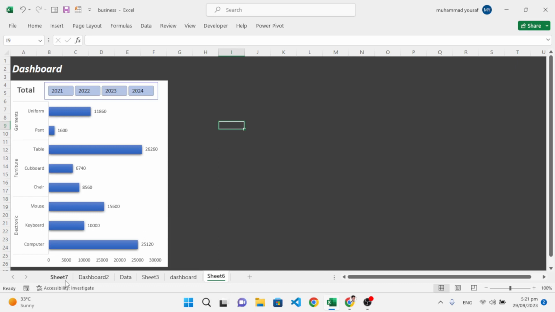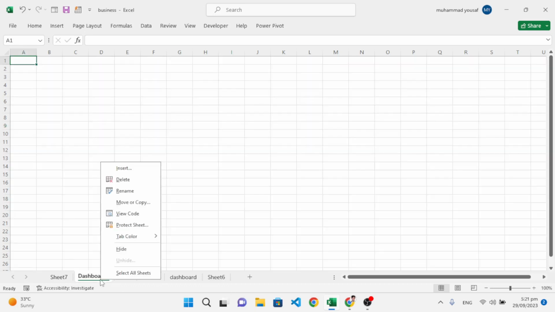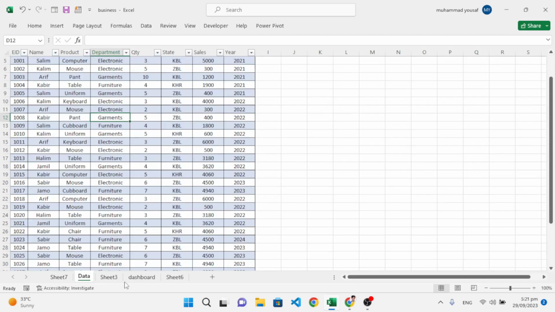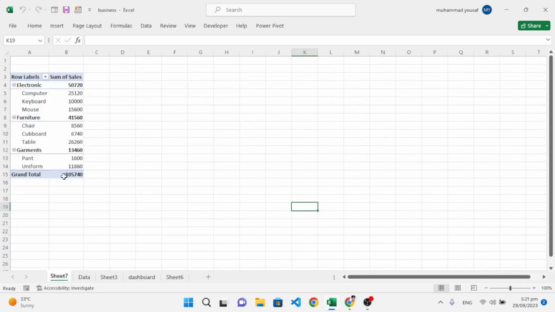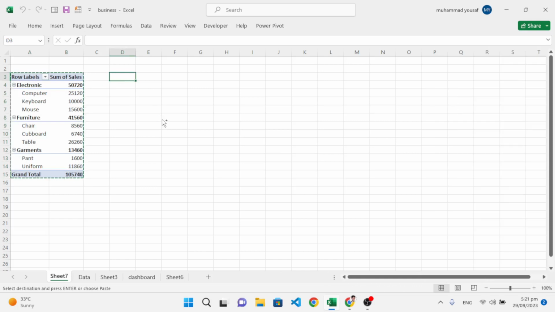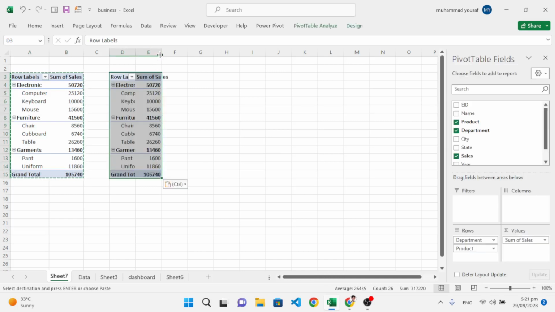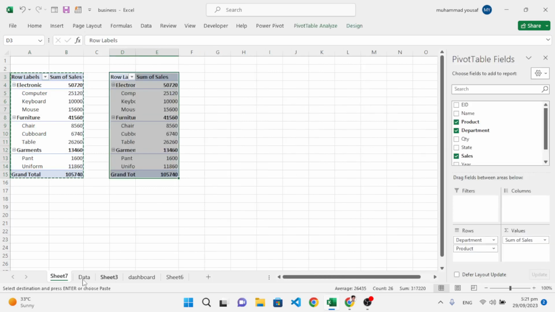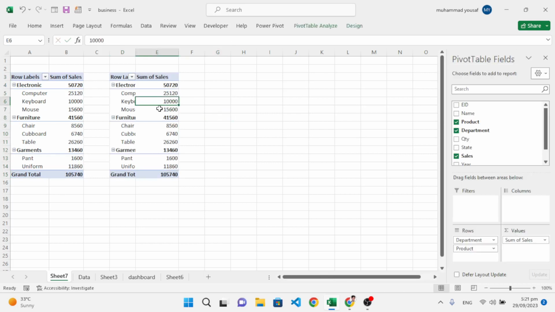Just come here to the data sheet. Let's delete this one, and come here to sheet 7, where we would like to create a new pivot table. For that, let's copy this one. Press Control A, copy this one, and paste it. After pasting it, we will just customize it. Instead of moving back to the data, right click and go to the insert menu, pivot table. We just copy this and click here. Now let's customize it.